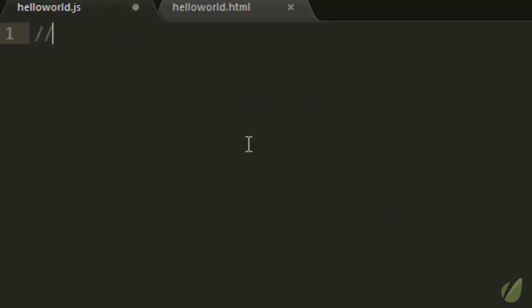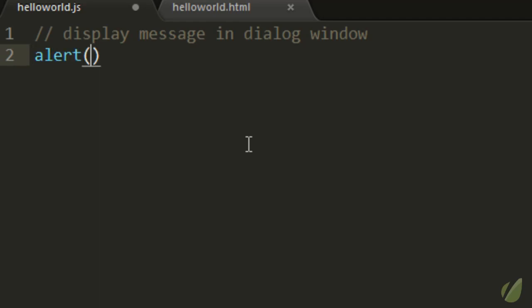Let's first do the comment very easily. So: display message in dialog window. And then we want to write the code that displays the message in the dialog window. So we will call the alert function, and then we will pass in some text data. Now do be sure that you use the double quotes. If you do not use the double quotes and you try to pass just text like this, this is going to result in an error. But if you surround hello world with double quotes, then you will be fine.